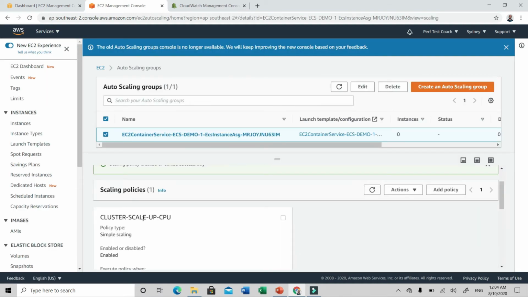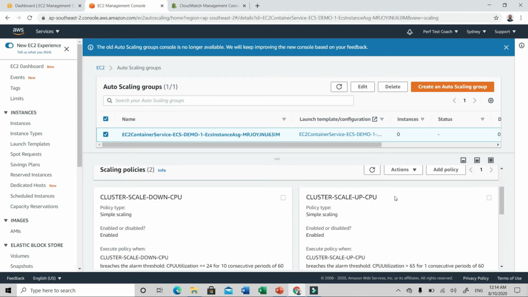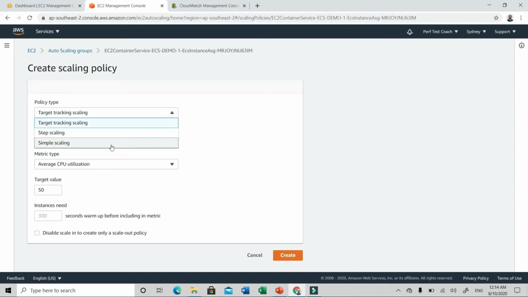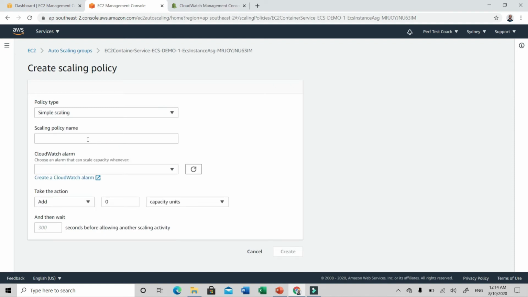Okay, scale up alarm based on CPU utilization has been created successfully. Now we also need to create auto scaling policies based on memory utilization. So let me click on the add policy button again. Again, I will select simple scaling policy and let me name this policy something like cluster-scale-up-memory. And we don't have CloudWatch alarms based on memory, so let me create them.